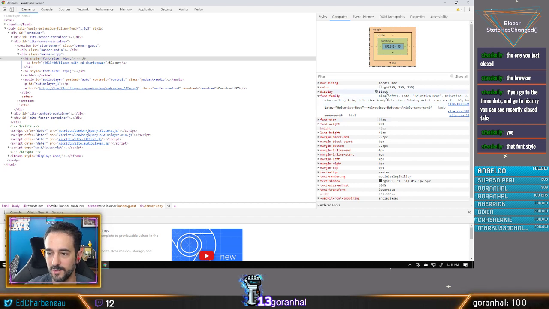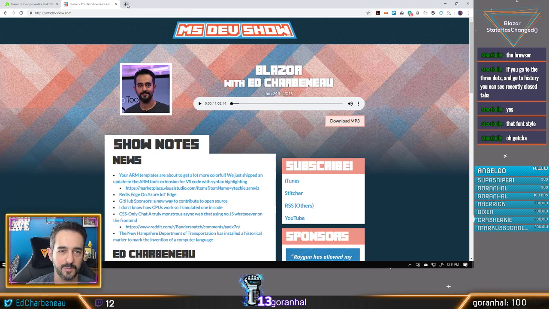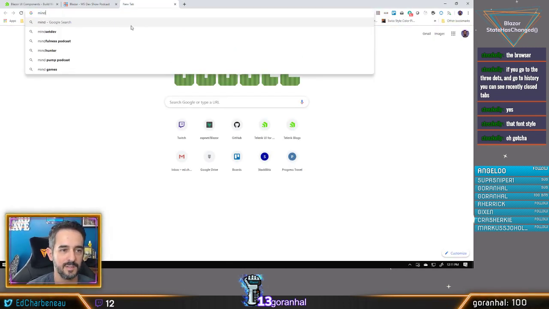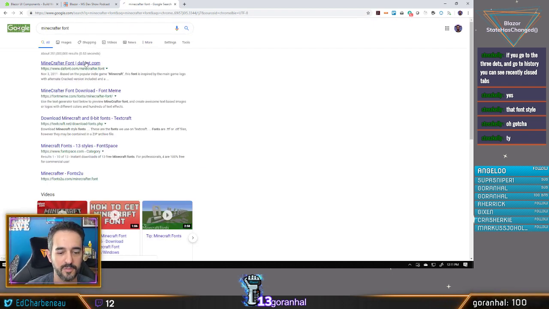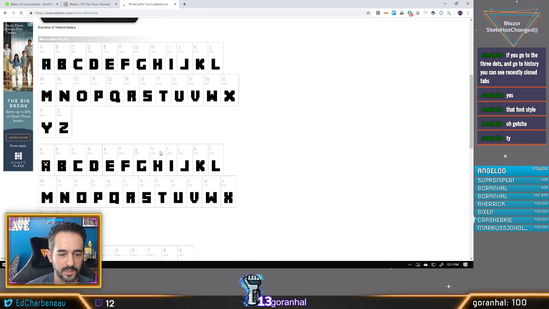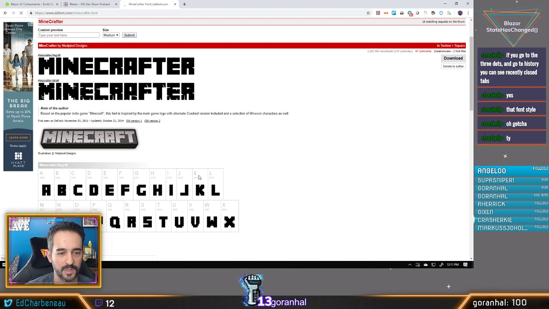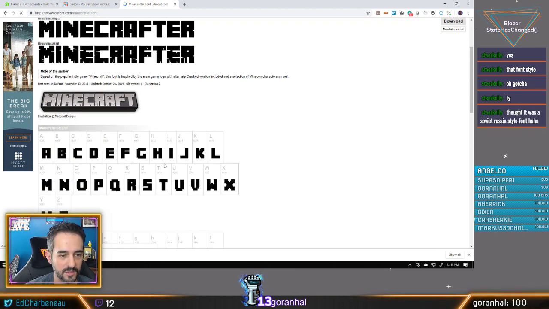Minecrafter. There we go. Minecrafter. I didn't know that was a font. Let's check that out. Minecrafter font from that font site. Looks like that's the one they're using. Looks like it might be a freebie. Yeah, looks like it's a free to use font, possibly. I don't see anything that says you can't.